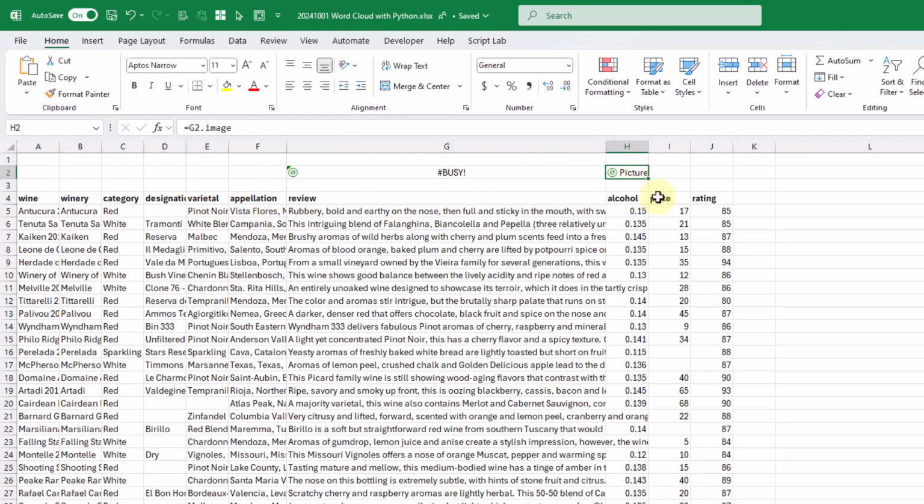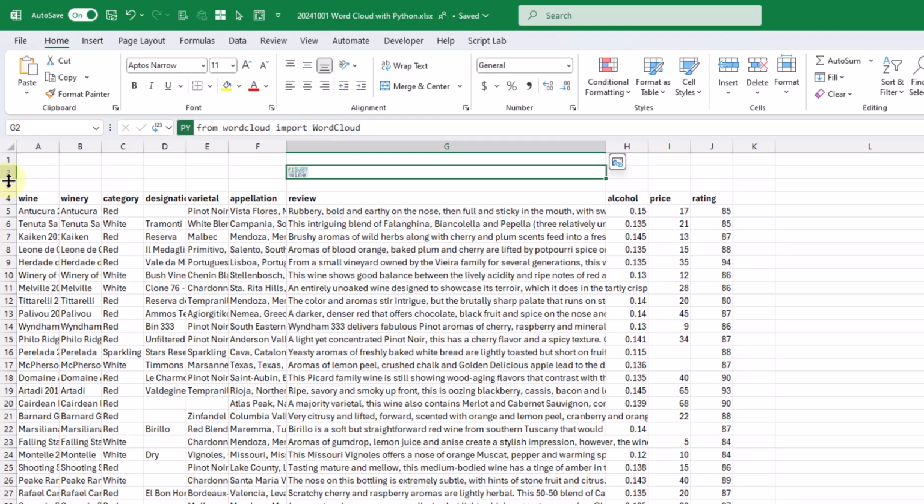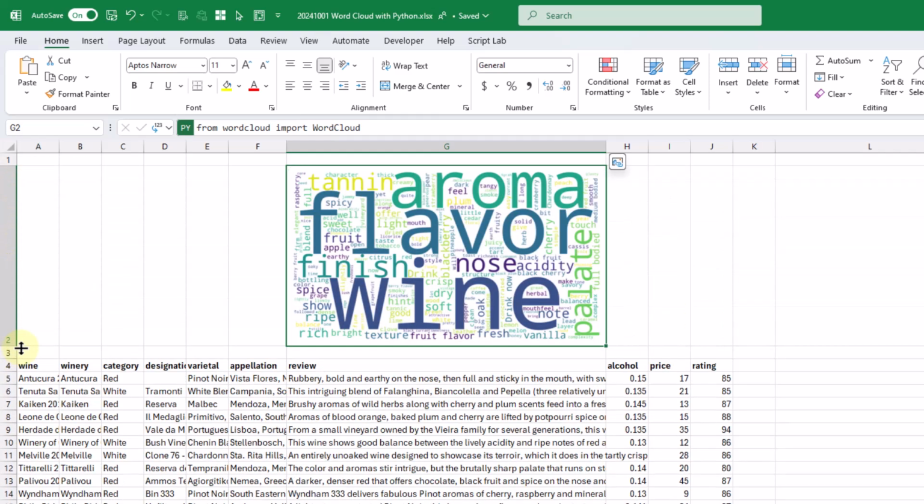And we can delete this extracted image. And the Excel value that it's going to show is the image. So we can expand the size of our cell and show our word cloud.